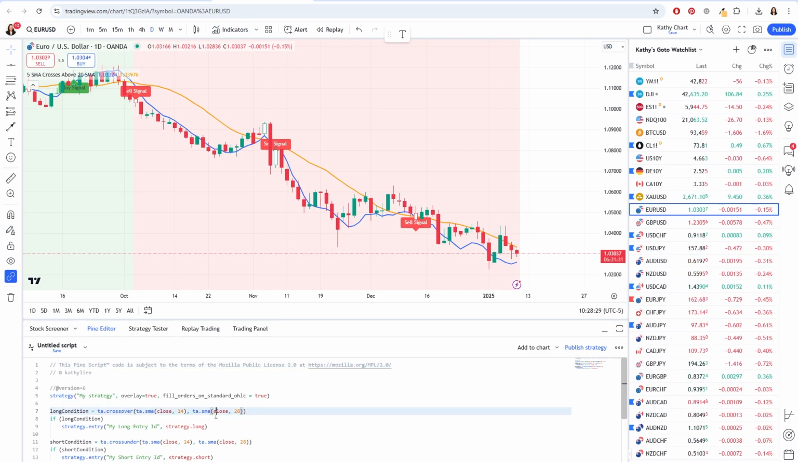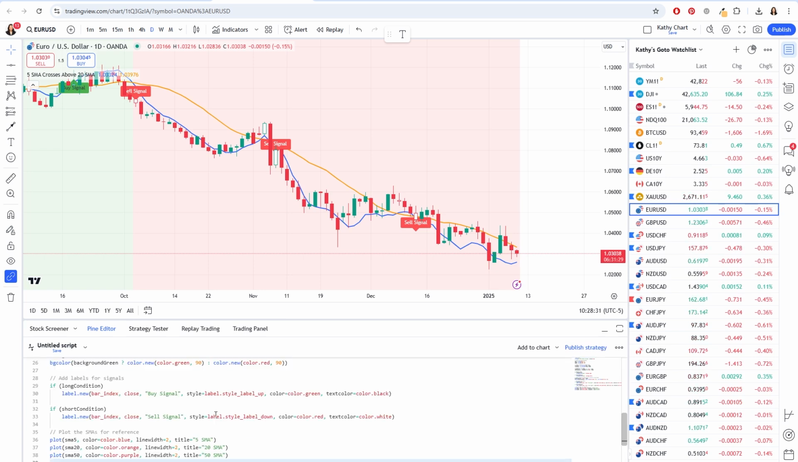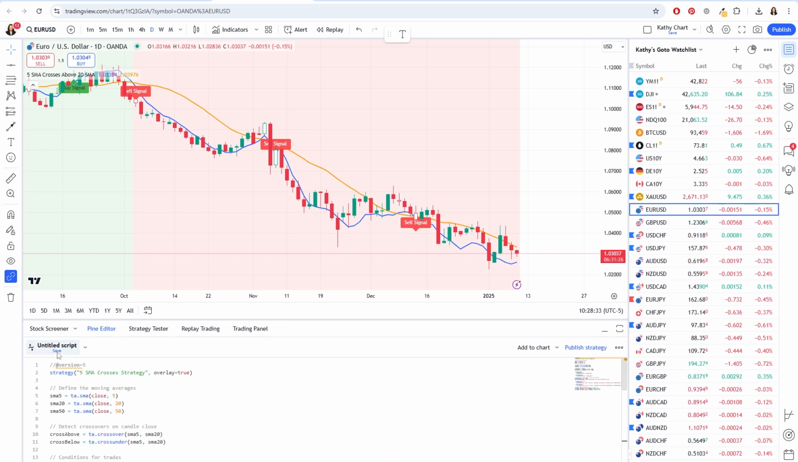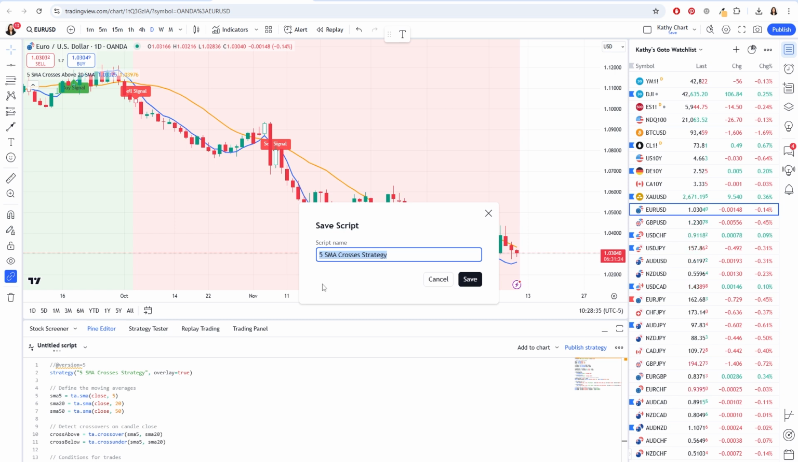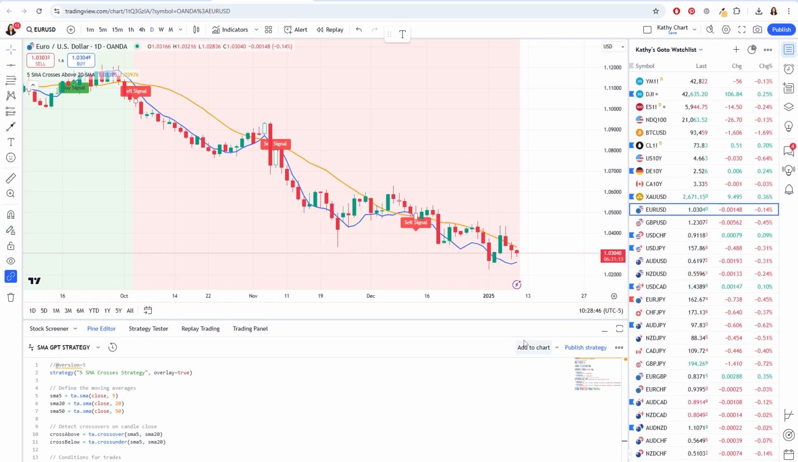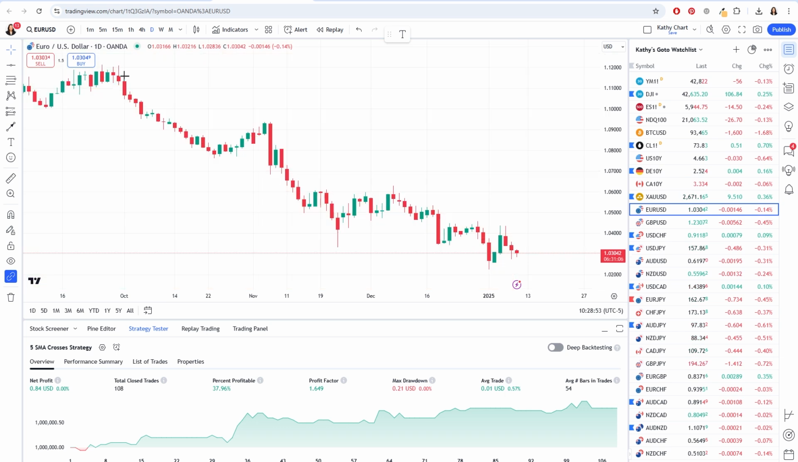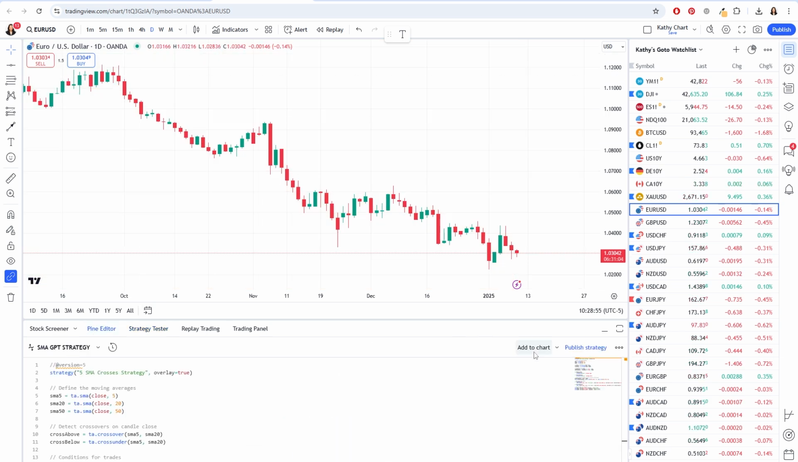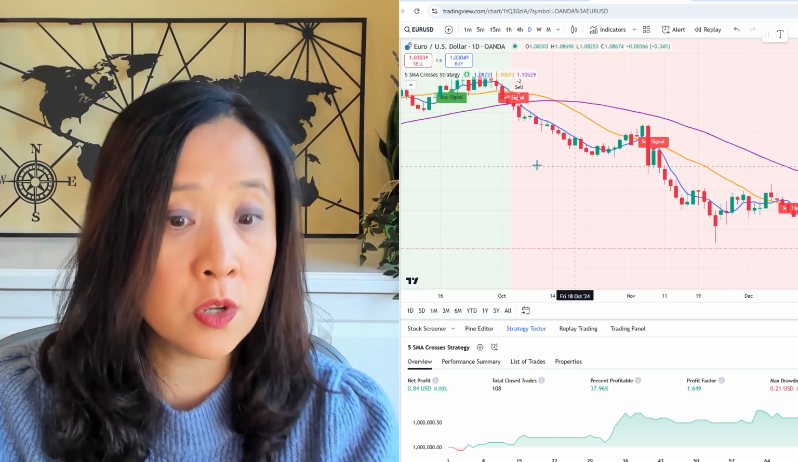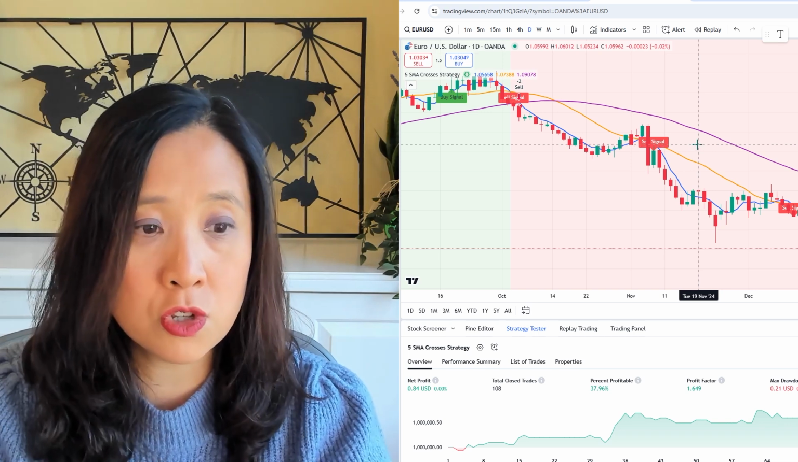So we click here and I delete all this stuff. I paste the code in and I save it, and we're going to call it our SMA GPT strategy. Hit save. All right. And then I'm going to add it to the chart. And actually, I want to delete this other one. Let's delete it again. All right. We click add it to the chart. And you can see I've added it to the chart.